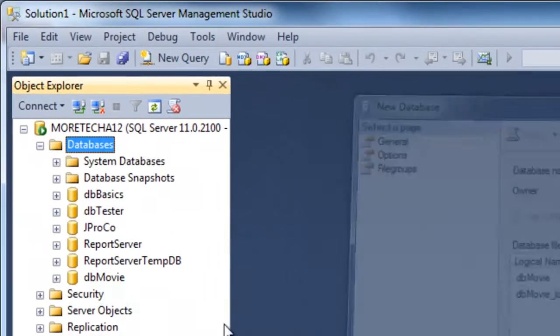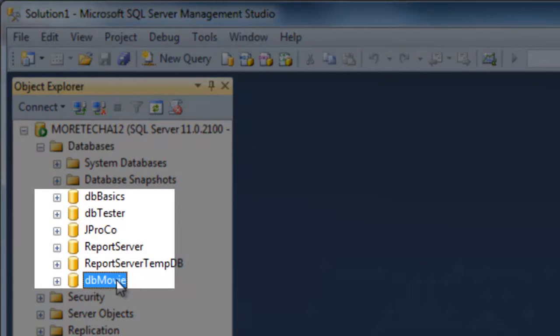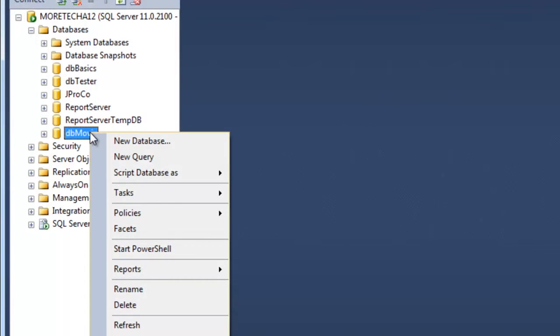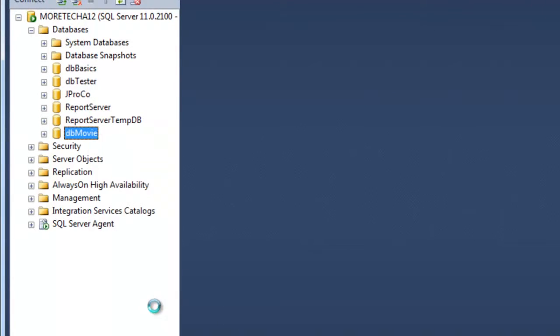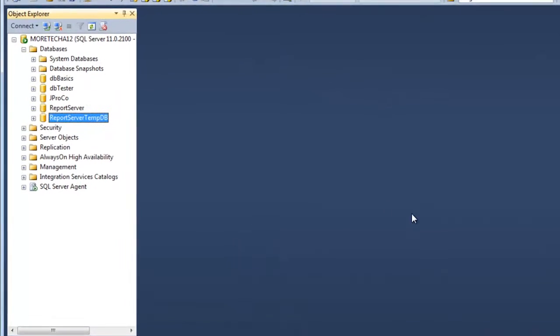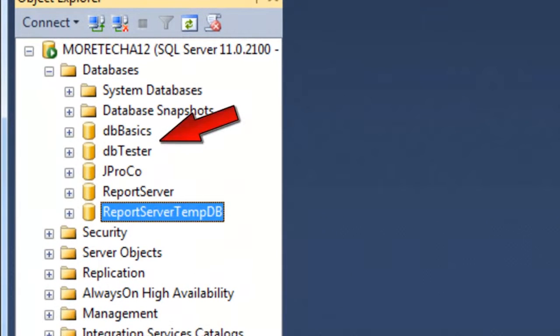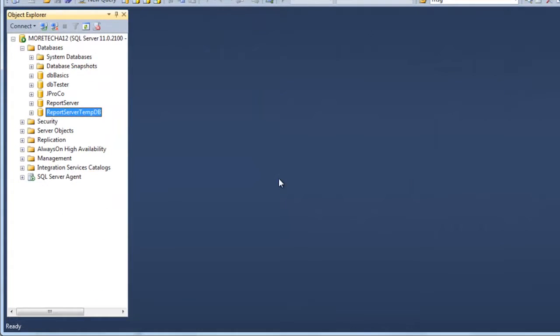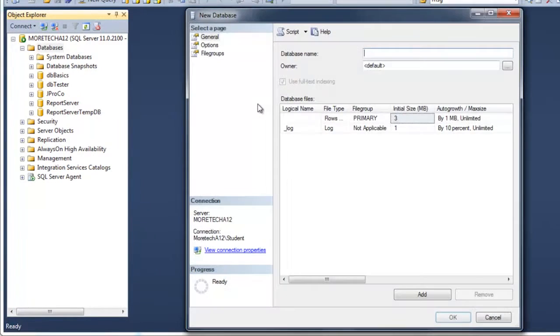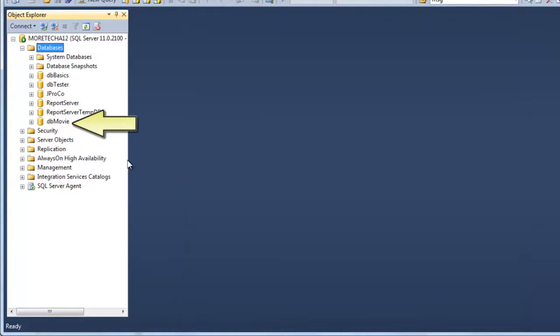We notice there's a fifth database listed here. If I wanted to get rid of the dbmovie database, I'd do a similar process where I right-click, choose Delete, and click OK, and the dbmovie database is gone. Well, that was so much fun. Let's try that again. Right-click, New Database, type dbmovie, click OK, and there it is.